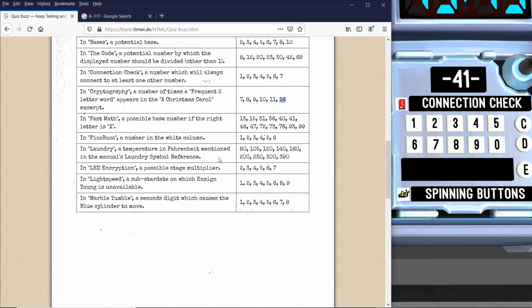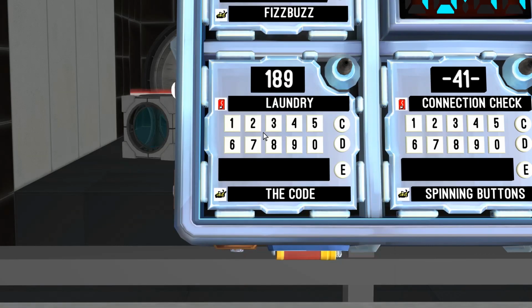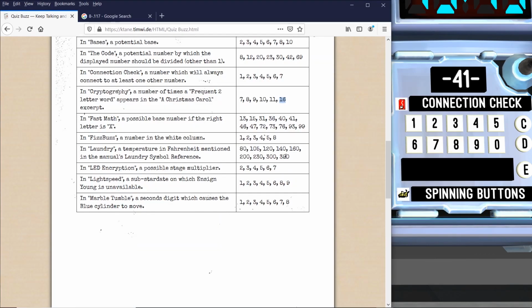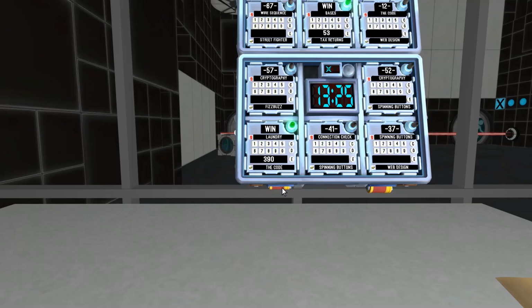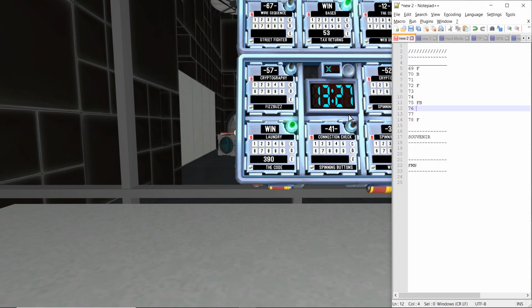Where's laundry? This is the last thing, so I'll just use the last one. Laundry, so 390. Yes! And that is Fizzbuzz.